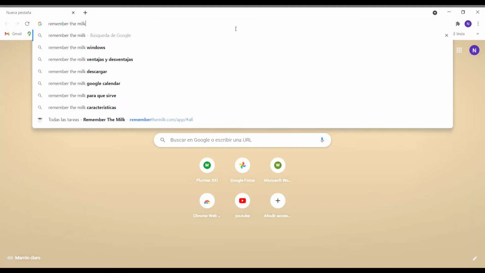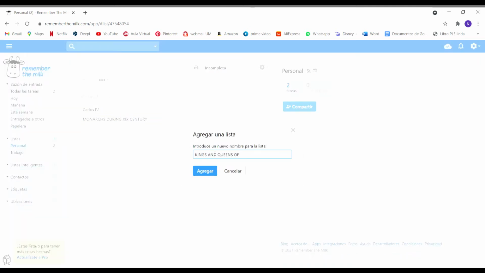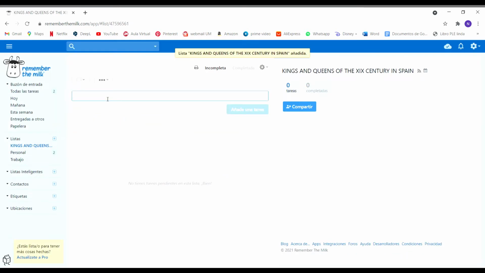Now, I'm going to show you how they have to do this activity. Students must search on the internet for the digital tool, and with the email that they have, they will log in. After this, they will create a new list, and with the information that they have in the book, they will put the names of the things as tasks. And that's all.